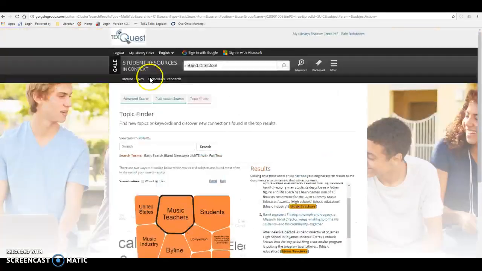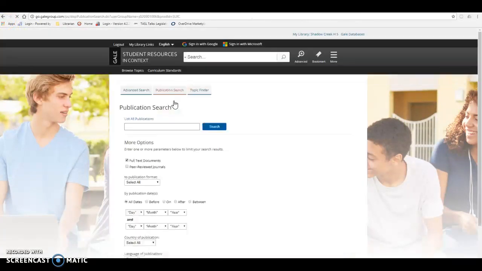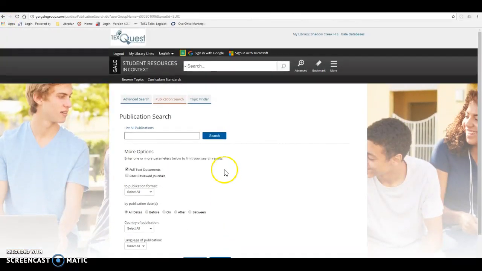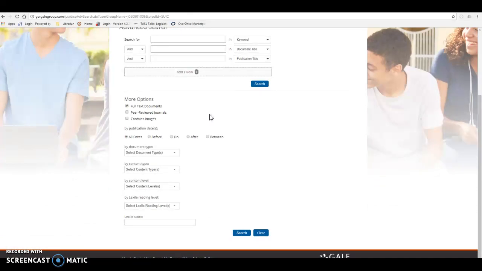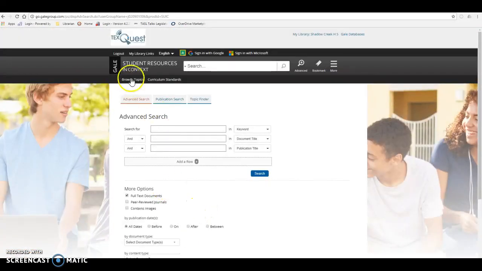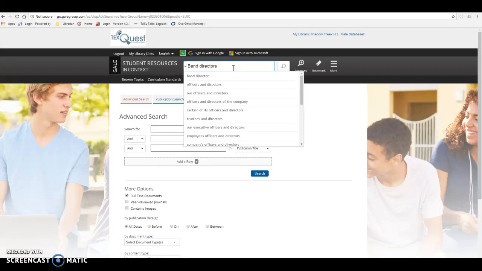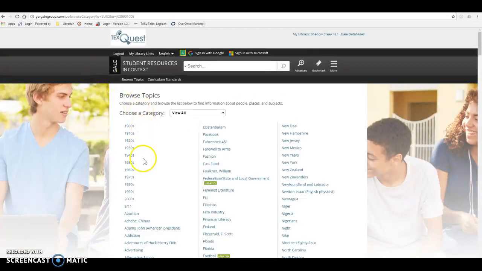If we want to go back, you can do a publication search as well, if you know what publication you look for, and you can do an advanced search if you want to get into full text or Lexile levels, reading levels. But I would suggest that you do a basic search when you're looking for your information, or use the Browse Topics tab.